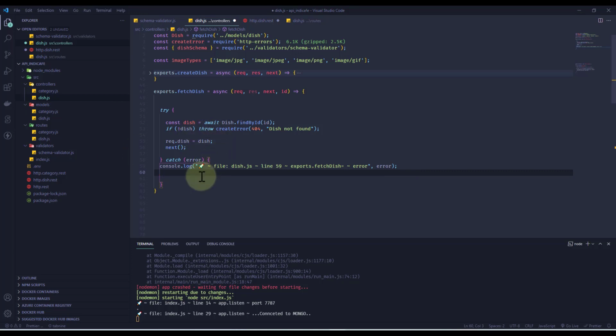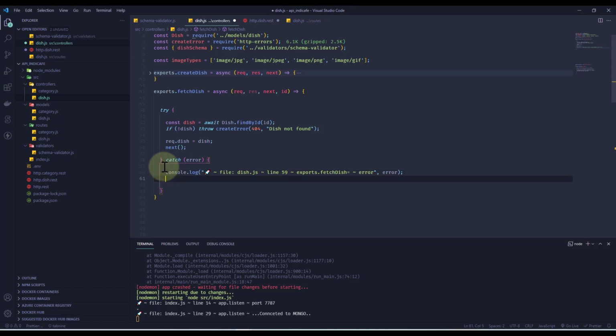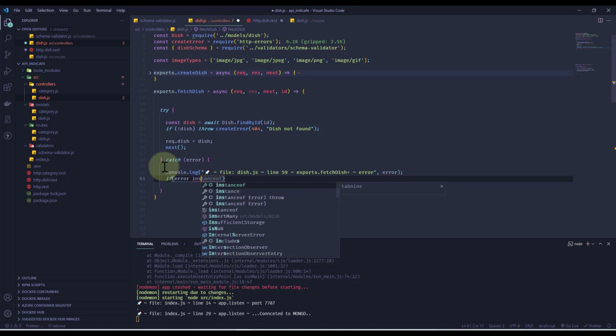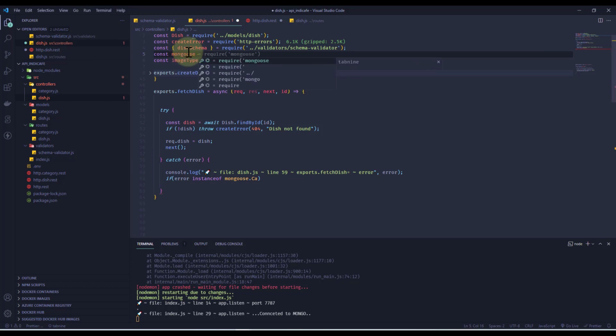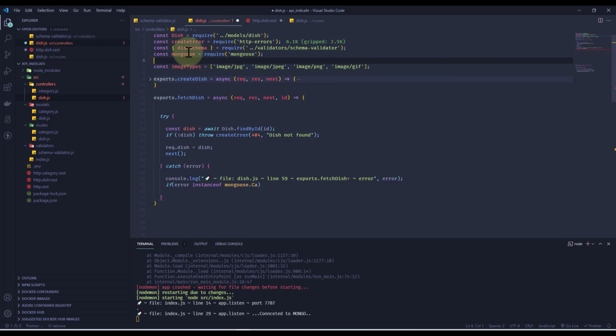The thing is, we also have to see if the right ID is actually sent along here, right? Because we can also get a case where there is a cast error here. So what I'm going to do is, if error instanceof mongoose.CastError. Let me go ahead and import mongoose here. const mongoose is equal to require mongoose. Okay, that should do it. Mongoose.CastError.